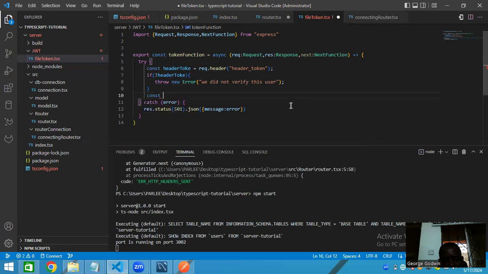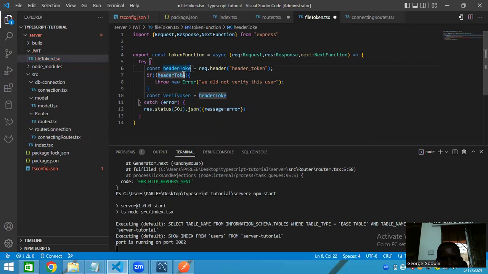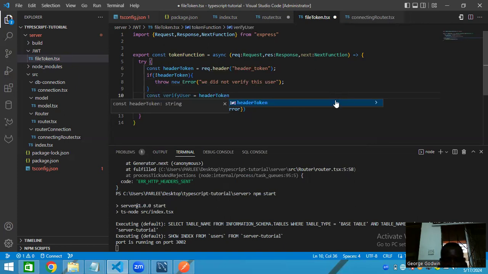If the user is verified, then I will come to say const verify user is equals to header token. Why am I always saying tilt instead of token? I'm so sorry. So token dot.